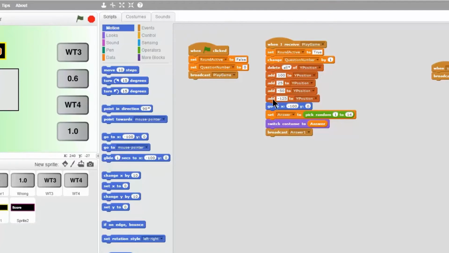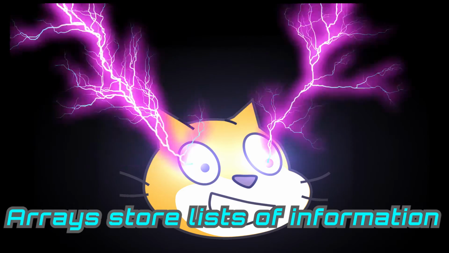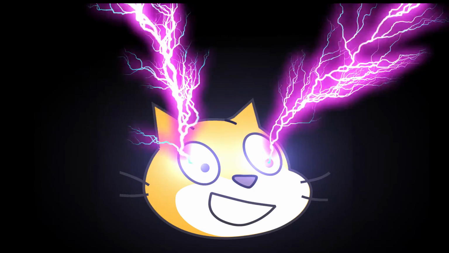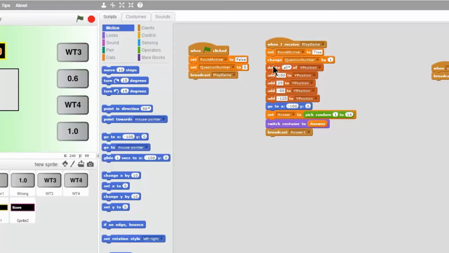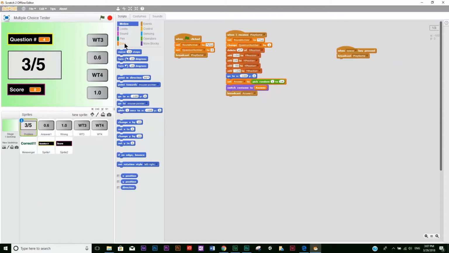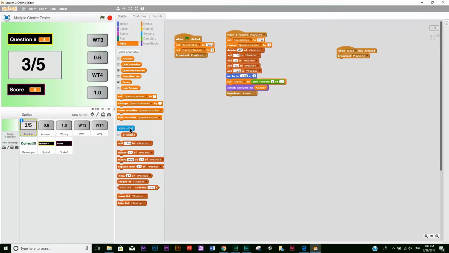We created a list. And I wanted you to see a list at some point in time. A list is essentially an array. This list is going to contain values that we're going to use for the Y position. Now how do you make a list? You come over to data, come to make a list right here, then you click on make a list and you give it a name. I've already made my name. One other thing you can do is you can make it for all the sprites or you can make it for this sprite only. So it's totally up to you on which way you want to do it.